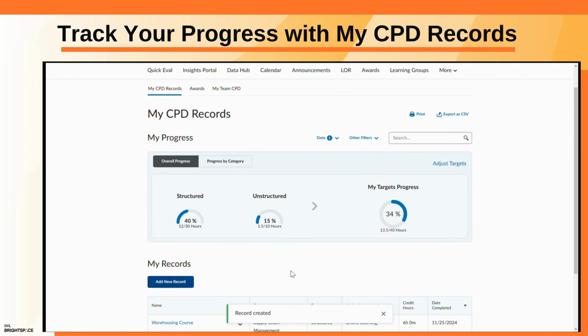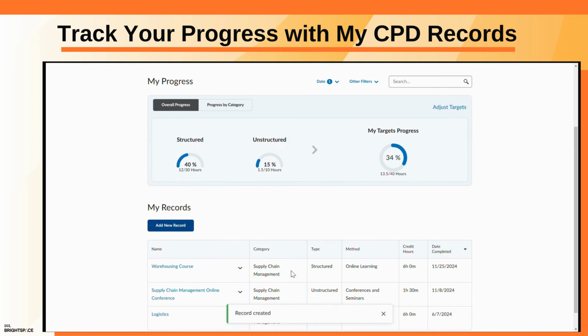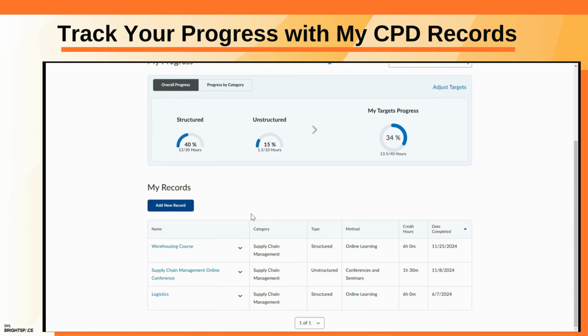My Records shows all your logged learning and displays your progress in the Overall Progress and Progress by Category tabs.